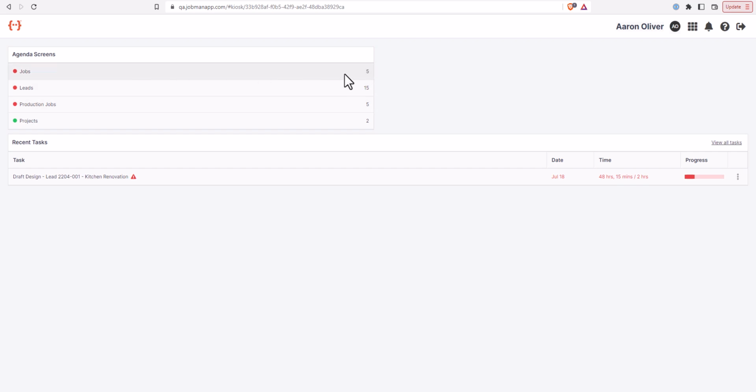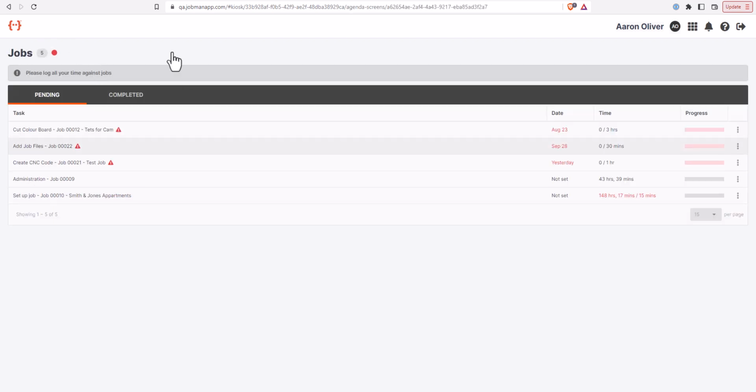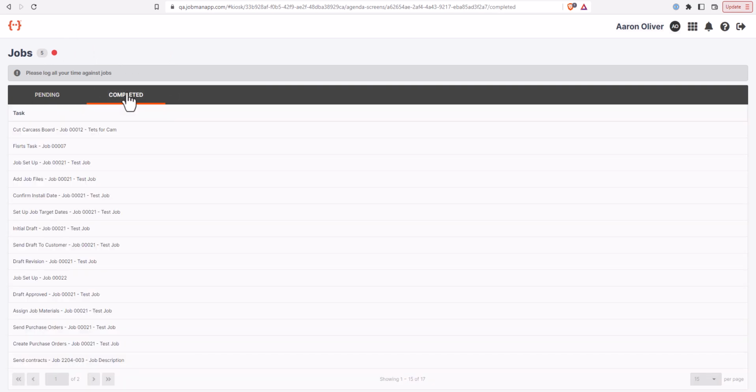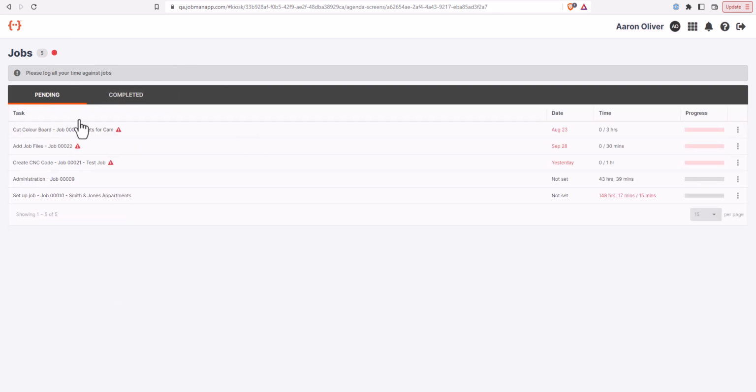Let's take a little bit of a closer look at your agenda screens. You'll have to click on one of your agenda screens. For example, clicking on jobs here, we'll be able to see all our pending tasks and also completed tasks. Looking at your pending tasks, these will be ordered for you from the priority of being the highest to the lowest.